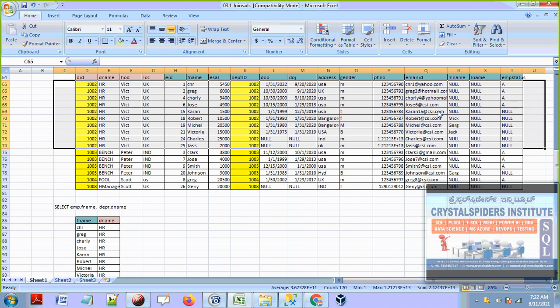DID, it is matching. So it is joined like this. And these are the columns. These are the first 4 columns, guys: DID, DNAME, HOD and LOC. These are the 4 columns from the DEPT table.